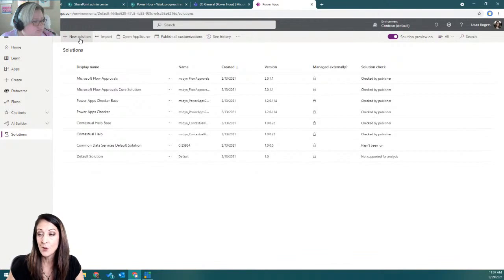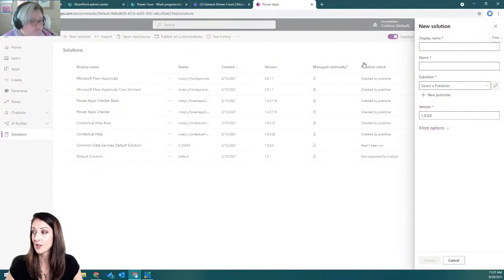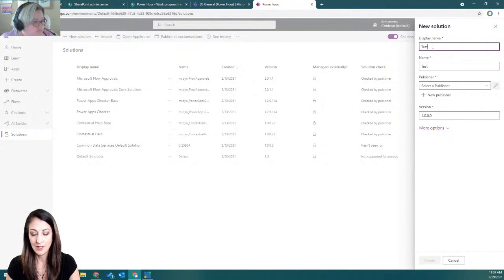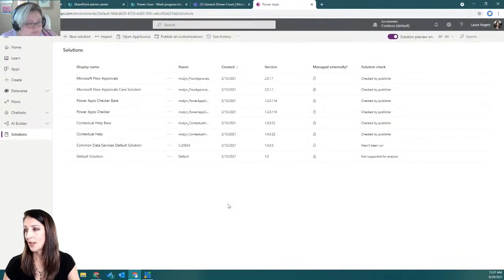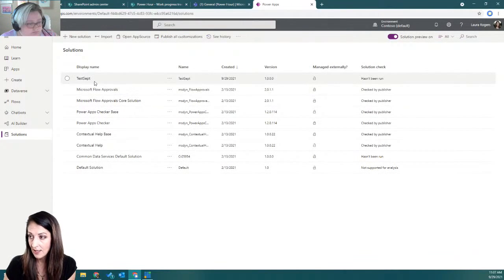So I am going to go to the main Power Apps console and create a solution. I'll call it Test September Dataverse. Well, I'm not actually creating it in Dataverse, so I don't want to make that confusing. I'm just going to call it Test September, and I'll just do a default publisher, create. Okay, so I'm creating a solution. I called it Test September.